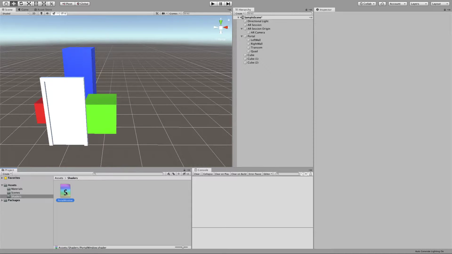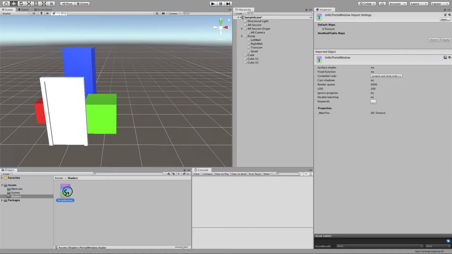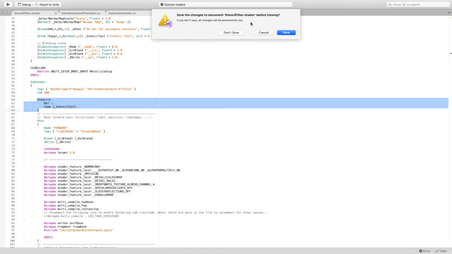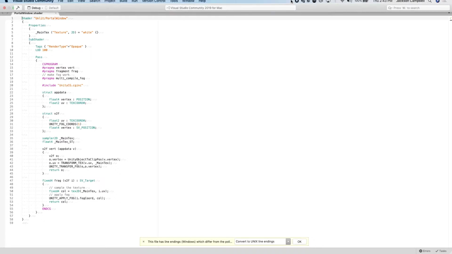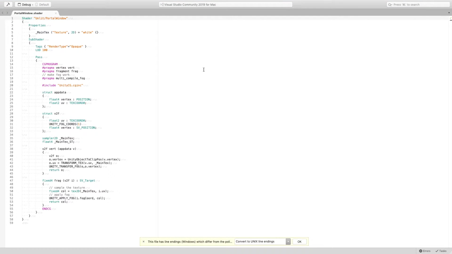Portal Window shader. Okay? Just Portal Window. Now, double click that and open it in your Visual Studio. So this is the ShaderLab code, which is not necessarily the same as shader programming in other programs, but Unity has its own shader programming language called ShaderLab, which is really easy to learn because it's really similar to what you've already done.